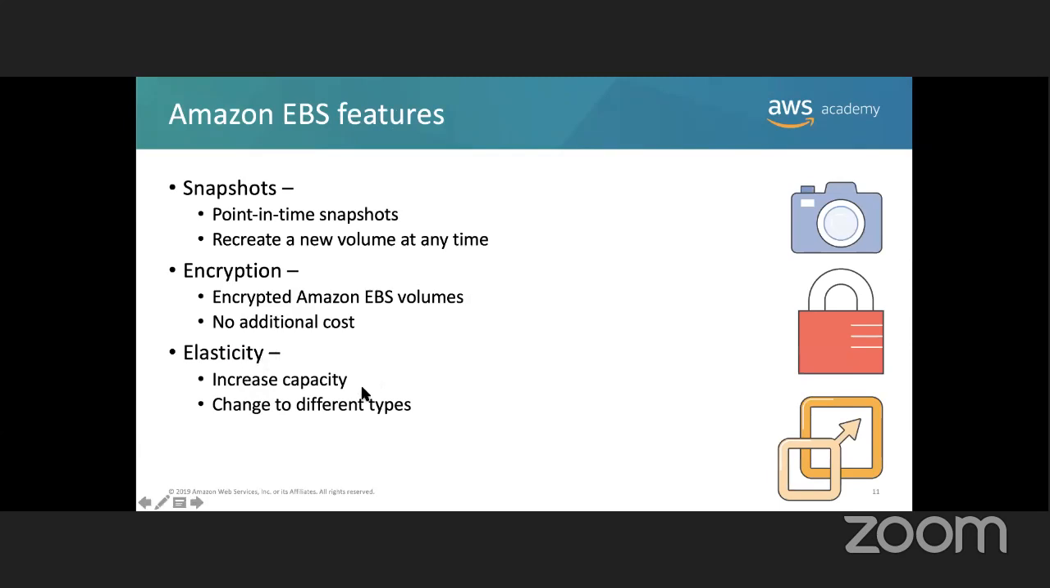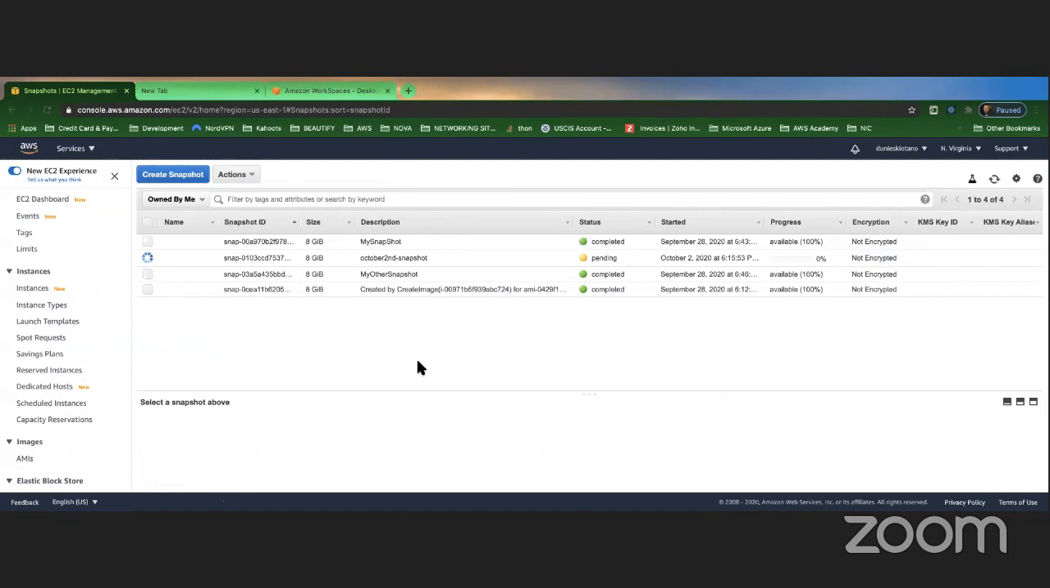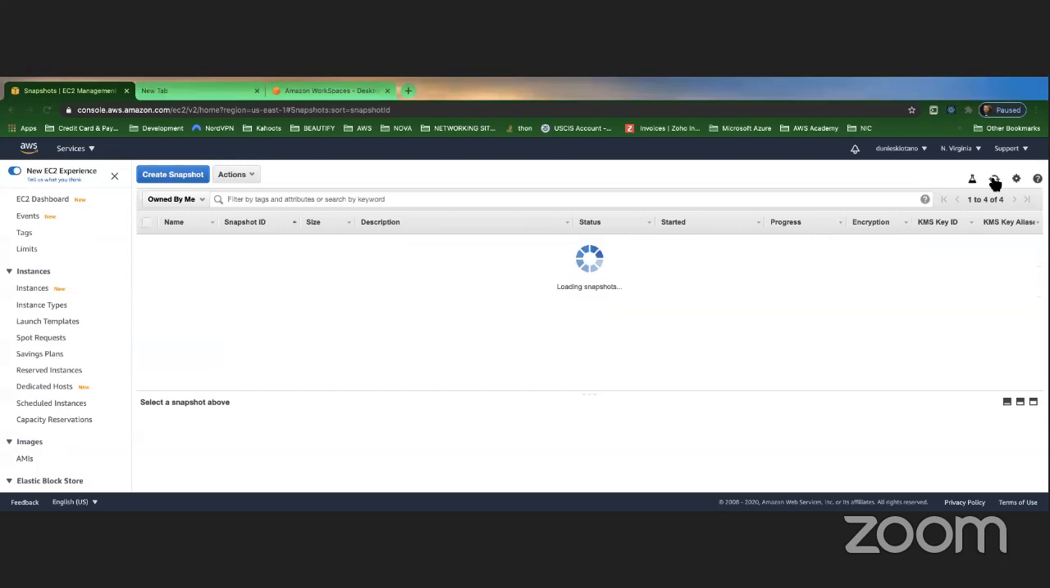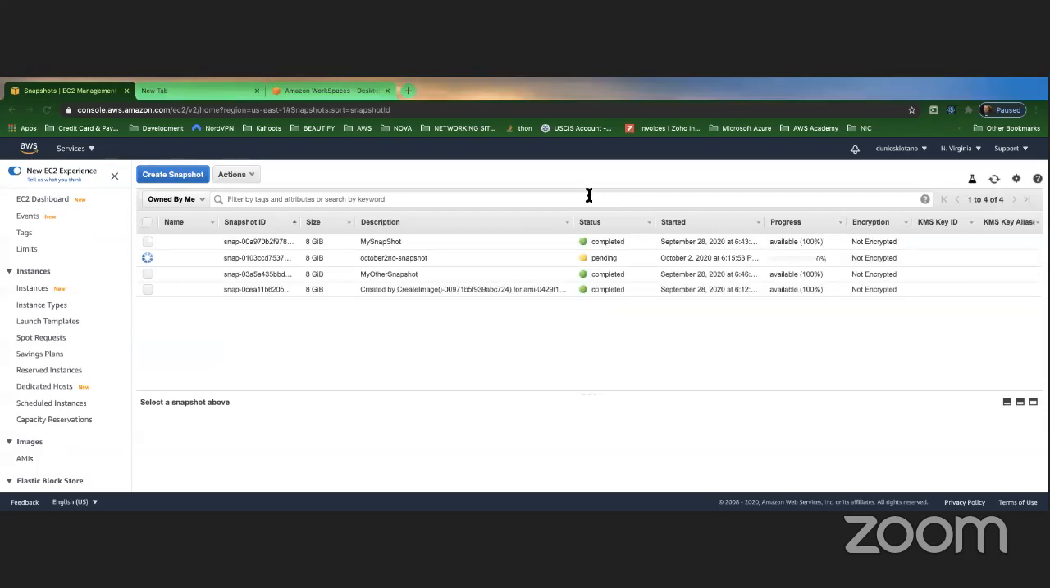Elasticity, increase capacity, change to different types, right? I can change from general purpose to provisioned IOPS, or I can change to throughput optimized or to cold, whatever I want, okay? So I can change the type. So it's elastic, right? That's why it's called Elastic Block Store, right? So still in 0%, I don't know why it's taking so long. Doesn't matter, let's continue.